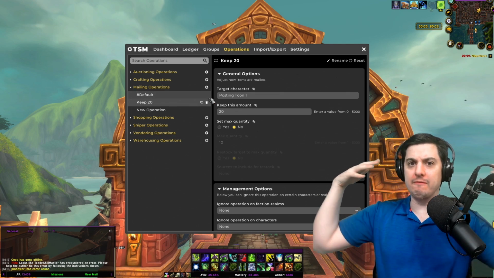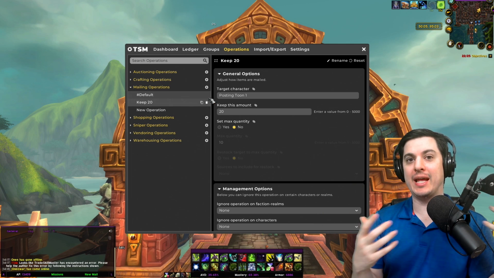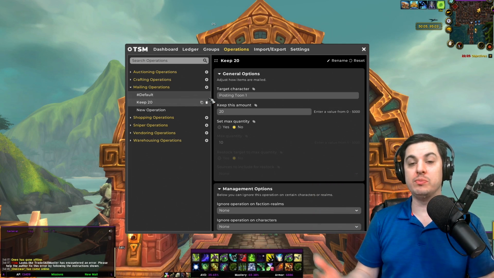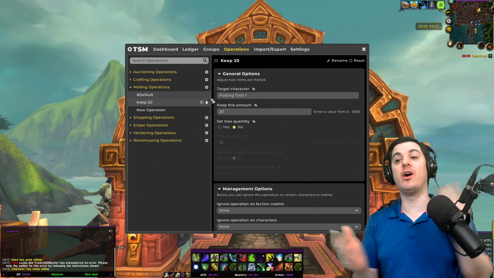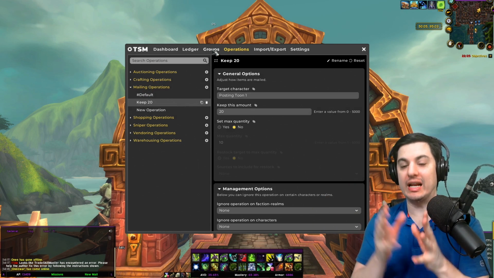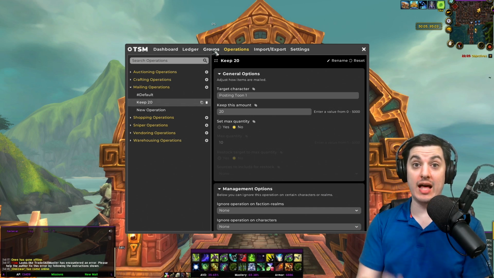And so you can see very quickly how complicated it gets when you start to account for all the different decisions you make in your day-to-day gold making. If you want to automate them, it gets hard. Well, the changes made to TSM 4.10 allow us to fix a lot of that.